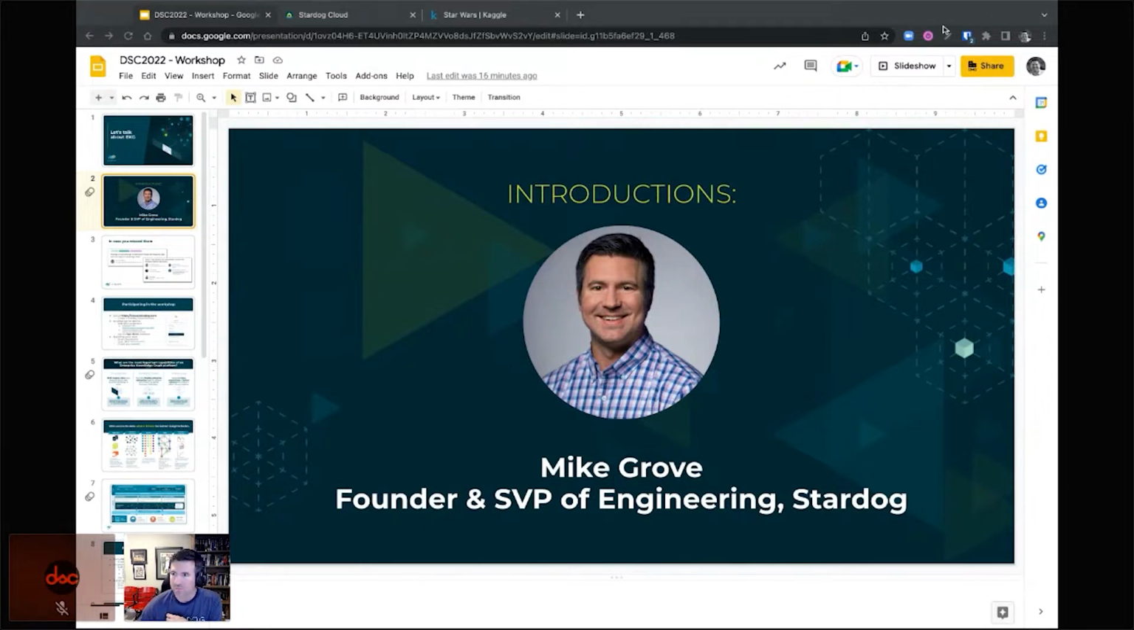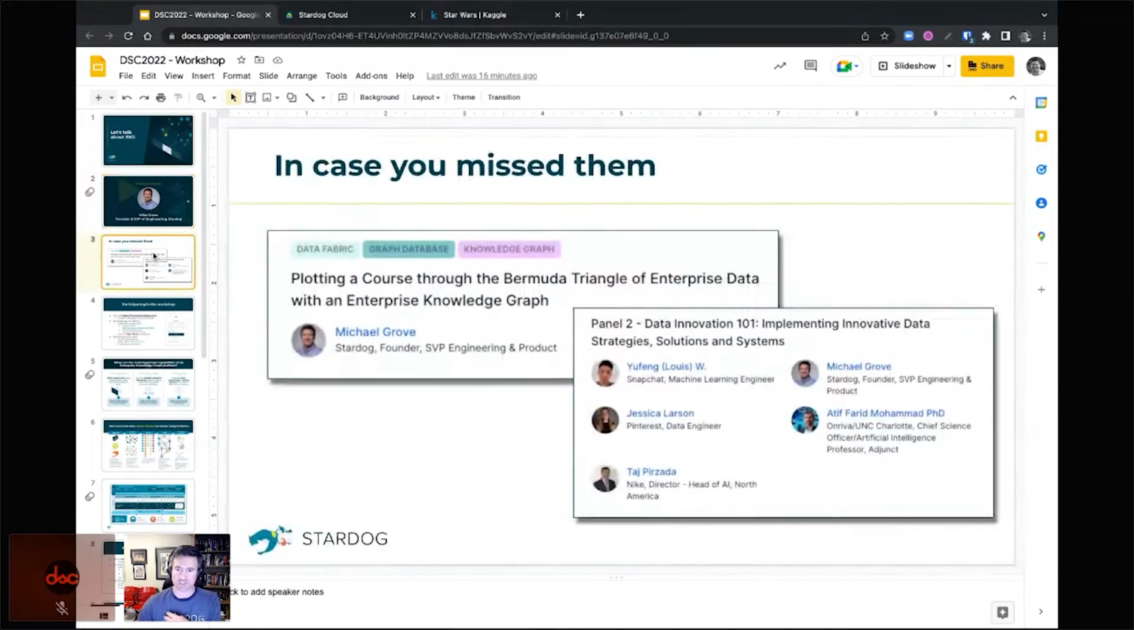So for anyone who missed our conversations yesterday, we kicked off talking about knowledge graphs. It was a really exciting opportunity to talk to a lot of people for the first time about knowledge graphs. And then we had another session in the afternoon. I had the ability to be a part of a panel and give some perspective from the industry about knowledge graphs. I think a lot of you hopefully attended those, but I want to recap some of the key points.